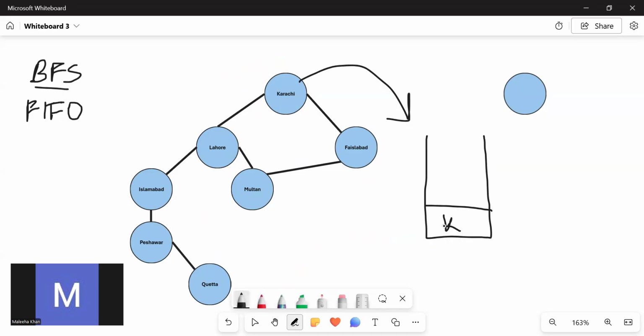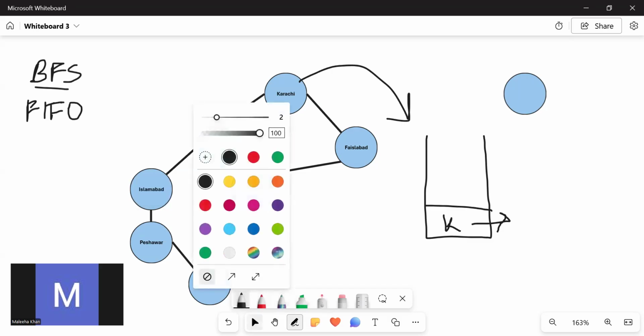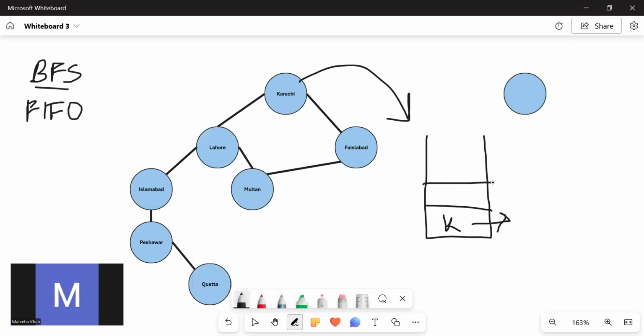In this scenario, Karachi is the first element that is being added, and in BFS and DFS, we are searching for a specific goal. Let's suppose that I'm trying to move from Karachi to Quetta. So how does it basically move? Karachi will be the first element that will be added and will be the first element that will be dequeued. After Karachi, we add Lahore and Faisalabad.